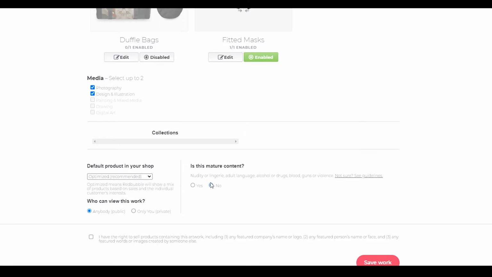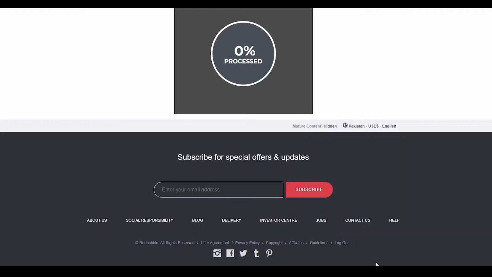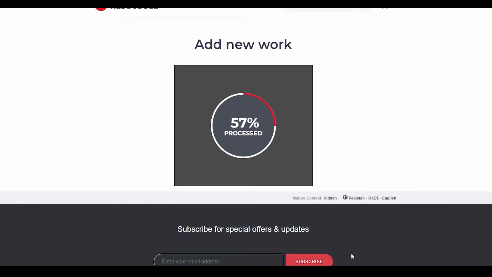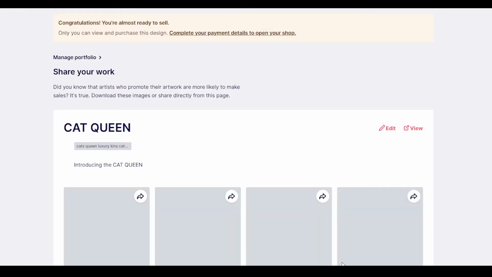Now click on no for this question, which is about mature content, and then click on save work by simply checking this box. Basically your work is going to get processed and uploaded onto Redbubble, and then people are going to reach out to you to get this shirt ordered, and you can simply have your profit and ship it using Redbubble's logistics services.